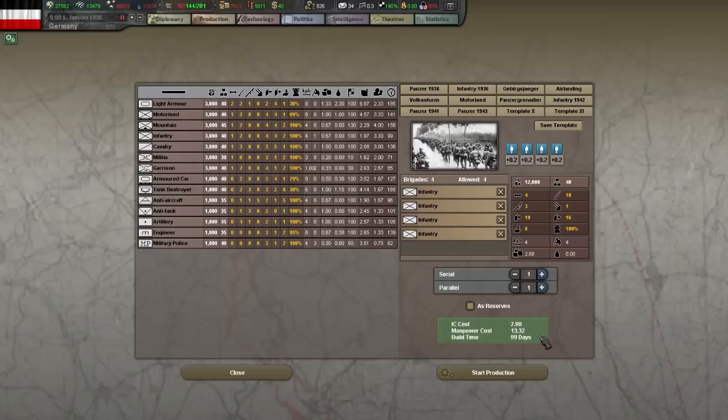For example, our infantry division here costs about as much daily IC as a battleship, but a battleship takes over 2 years to build, so the IC days cost is so much higher for the battleship. Always make sure you take both daily IC cost and build time into consideration when building something.